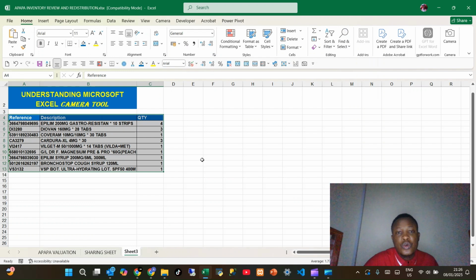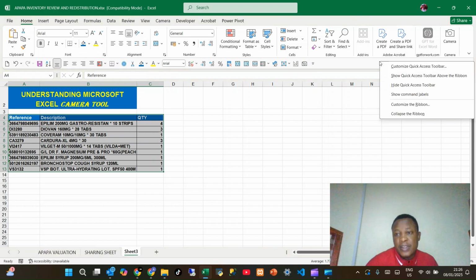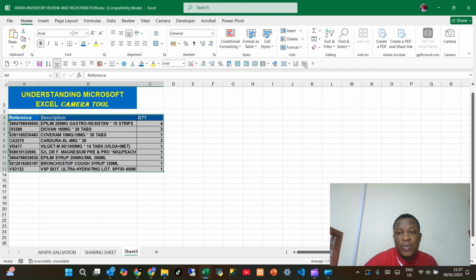Alright, so after adding the camera tool to your quick access toolbar, if you can't find your quick access toolbar, you can right click on this place and click on show quick access toolbar. Alright, so the next thing to do after adding your camera tool to your quick access toolbar is to click on the camera icon, then select anywhere.